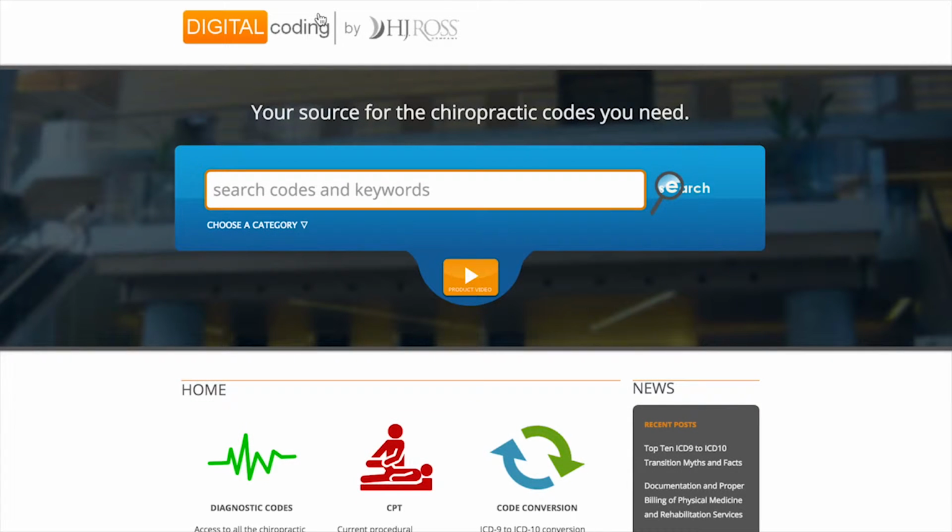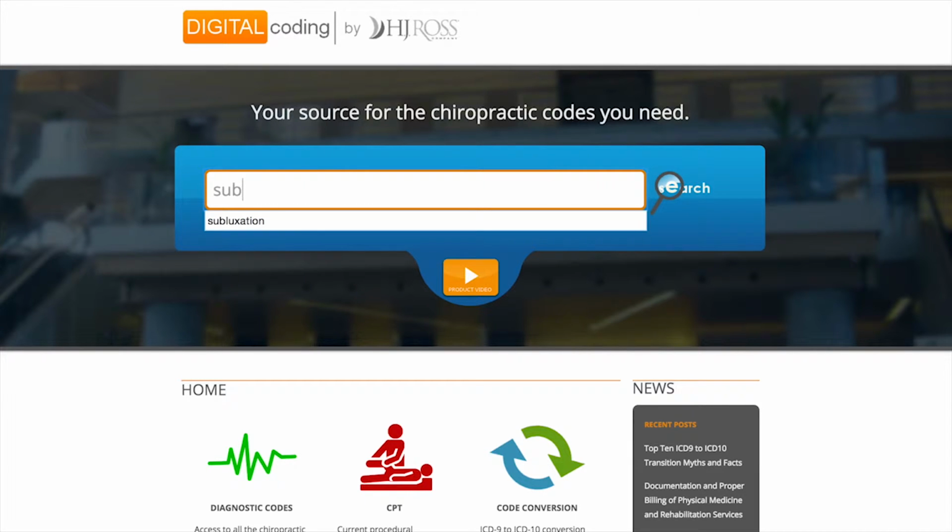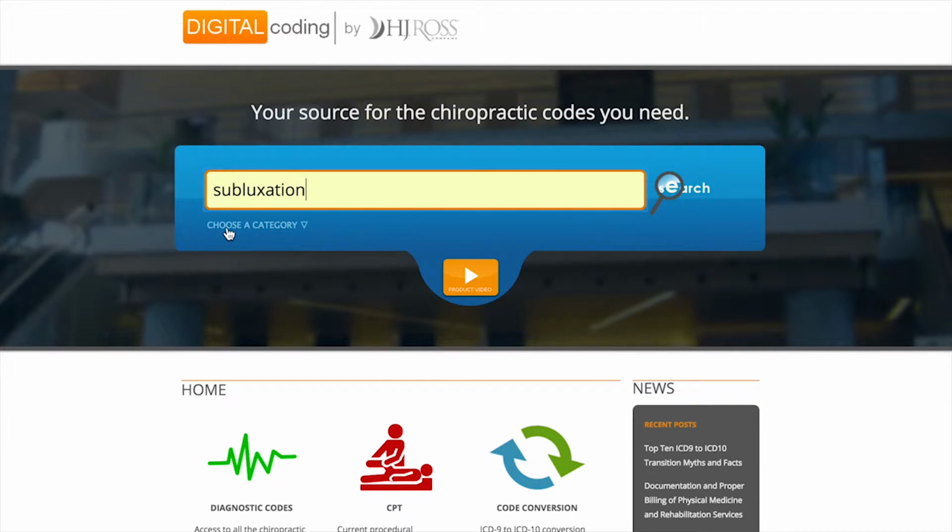To make this transition simple, digital coding by H.J. Ross exceptionally simplifies it by allowing a provider once logged in to search for codes by keywords or by body areas. At the top of the site here, you'll note that we have a keyword or search section, and so therefore a provider simply could come in without doing anything further and simply type in a word such as subluxation.